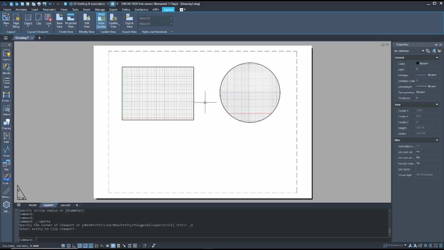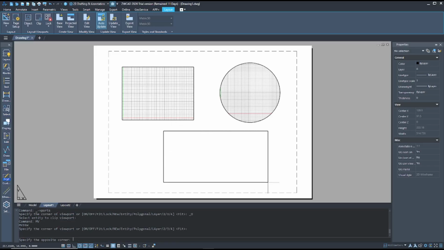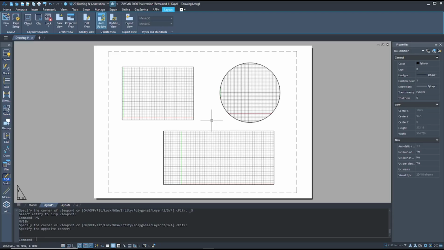Okay, to add viewport you can type view, press enter, and then you can click on your layer to create the viewport. Okay, that's it for basic ZWCAD tutorial how to add viewport.